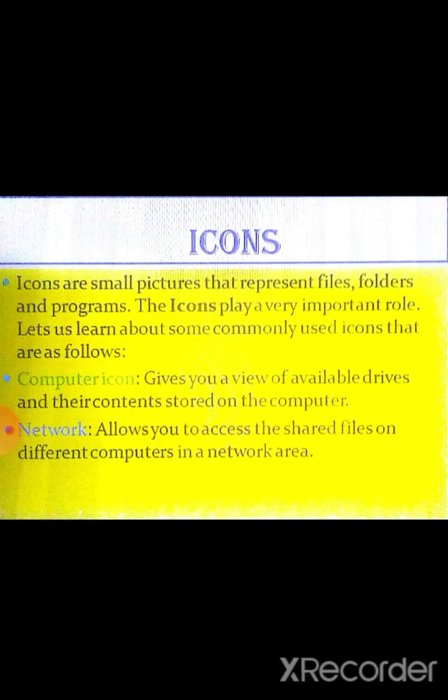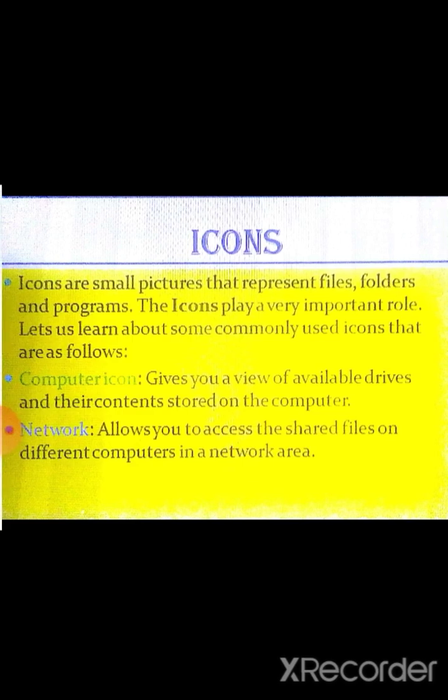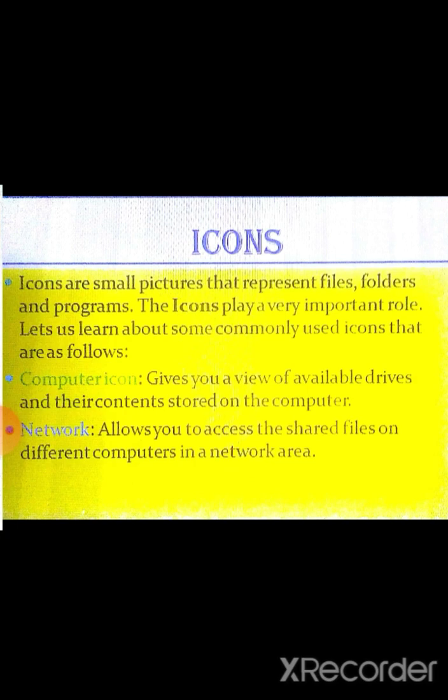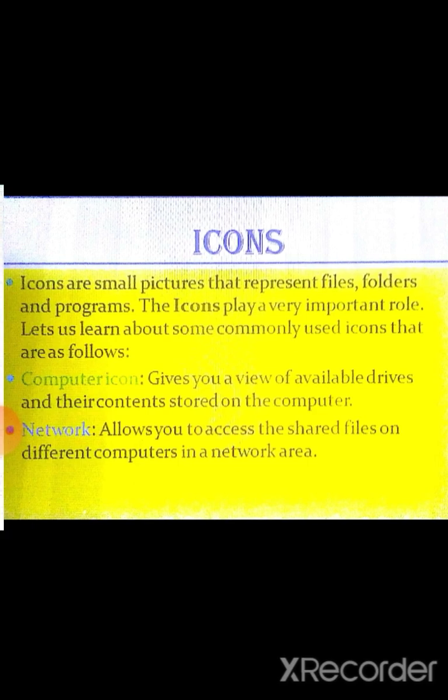Now, icons. Icons are the small pictures that represent files, folders or programs. It is the definition of icons. Let's discuss some important icons which you commonly find on the desktop.